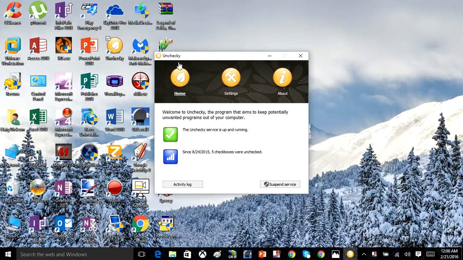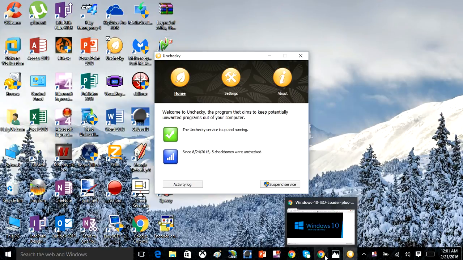You download this and you leave it running in the background, and when you go to install software, and when it comes to unchecking boxes, and that says it's going to also install this as well, it will automatically uncheck these to keep potentially unwanted programs out of the computer that get installed, or like bundleware software, if you will. And Unchecky is freely available off their official website here.